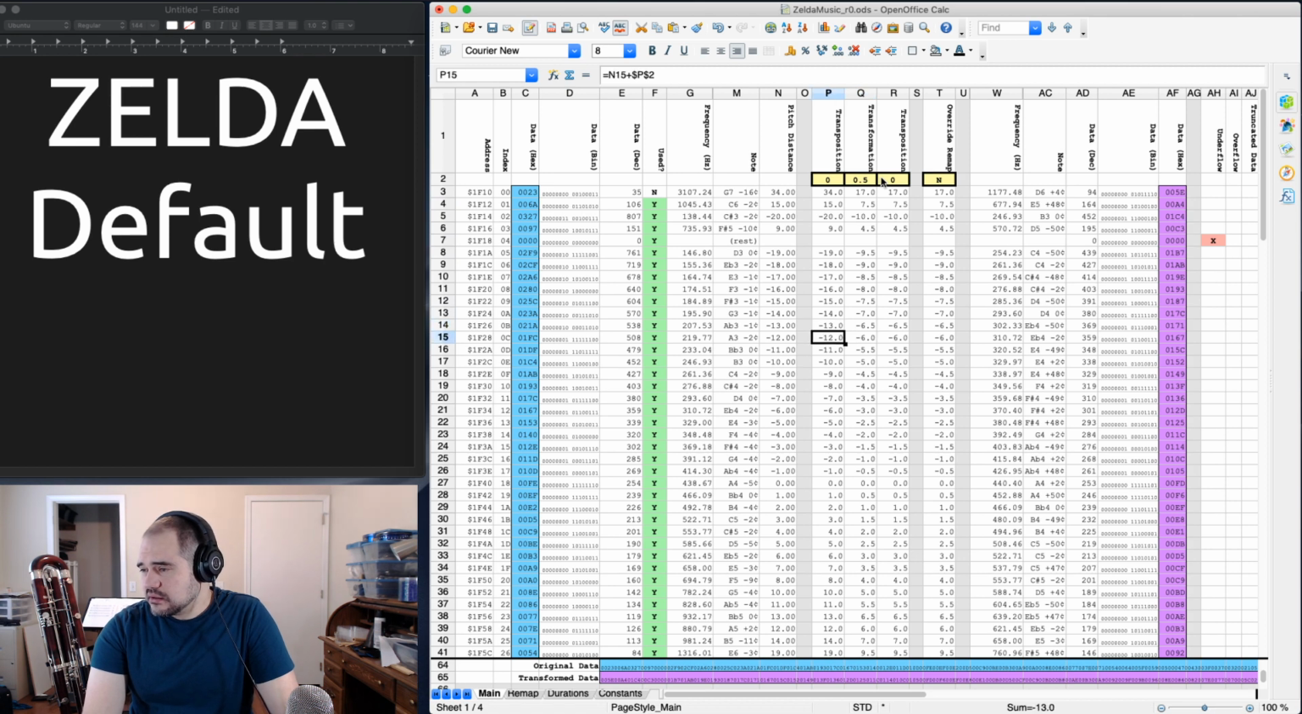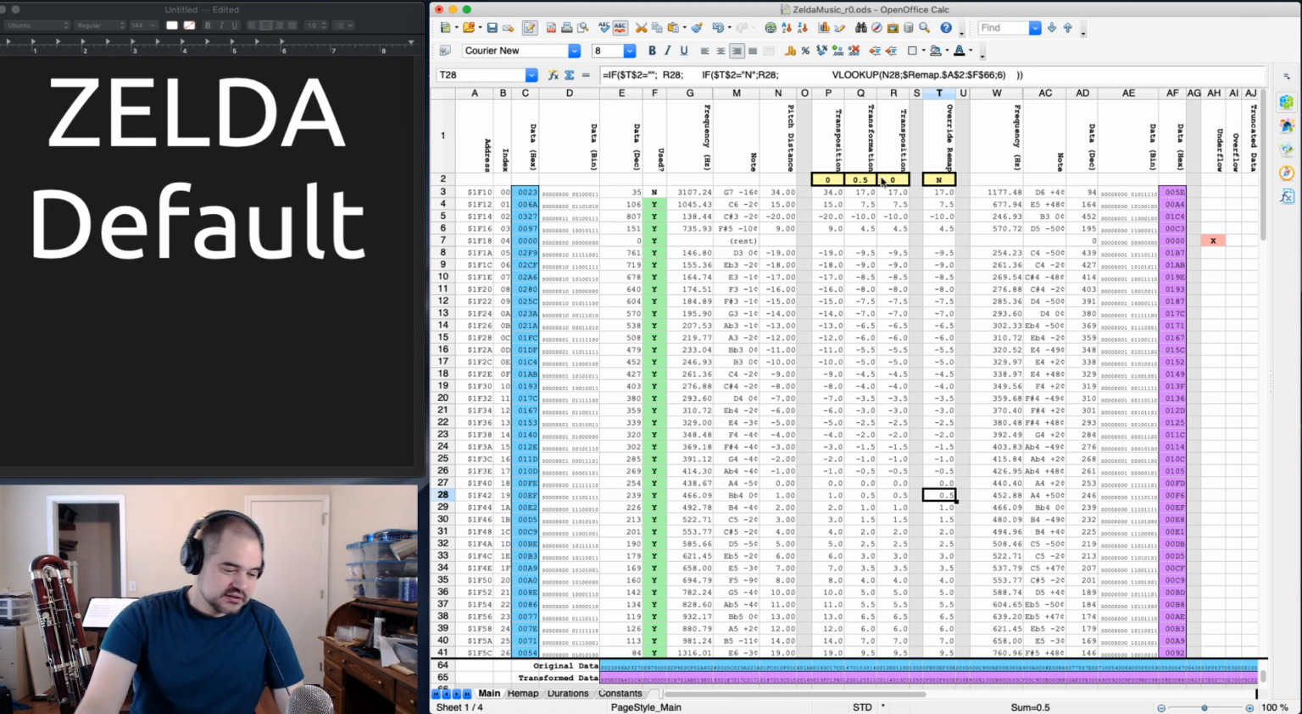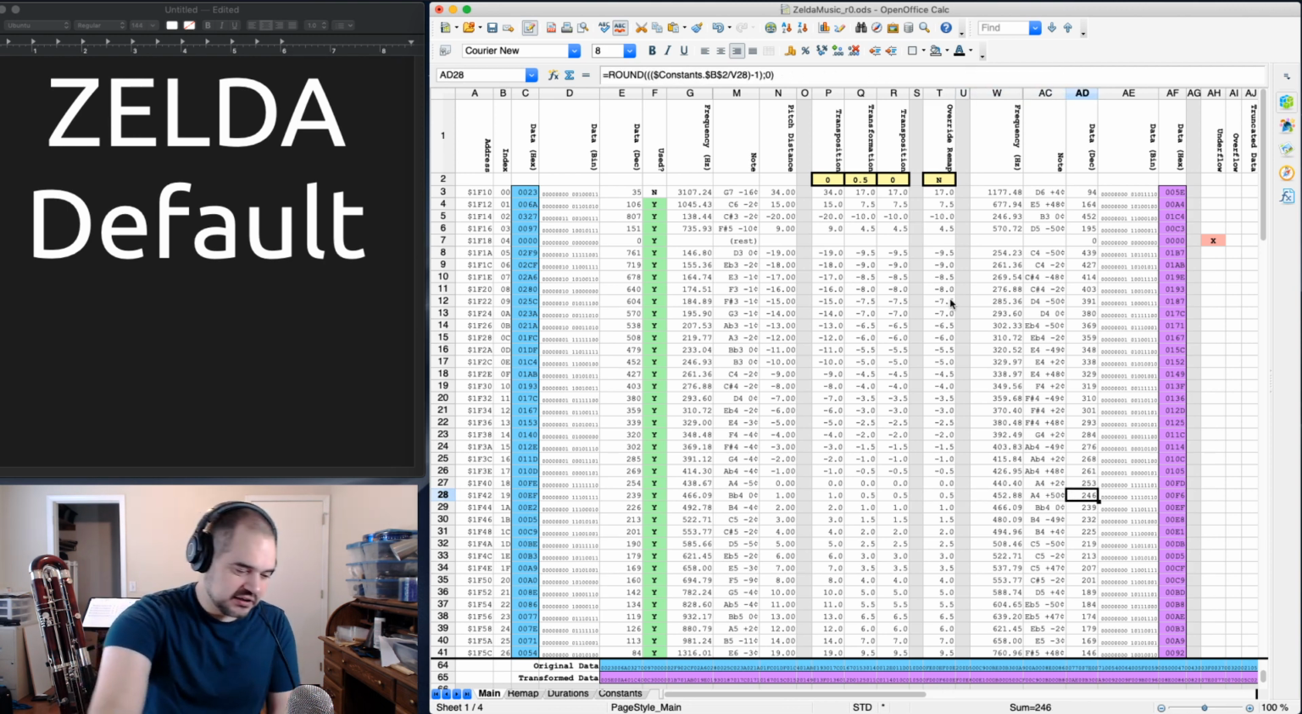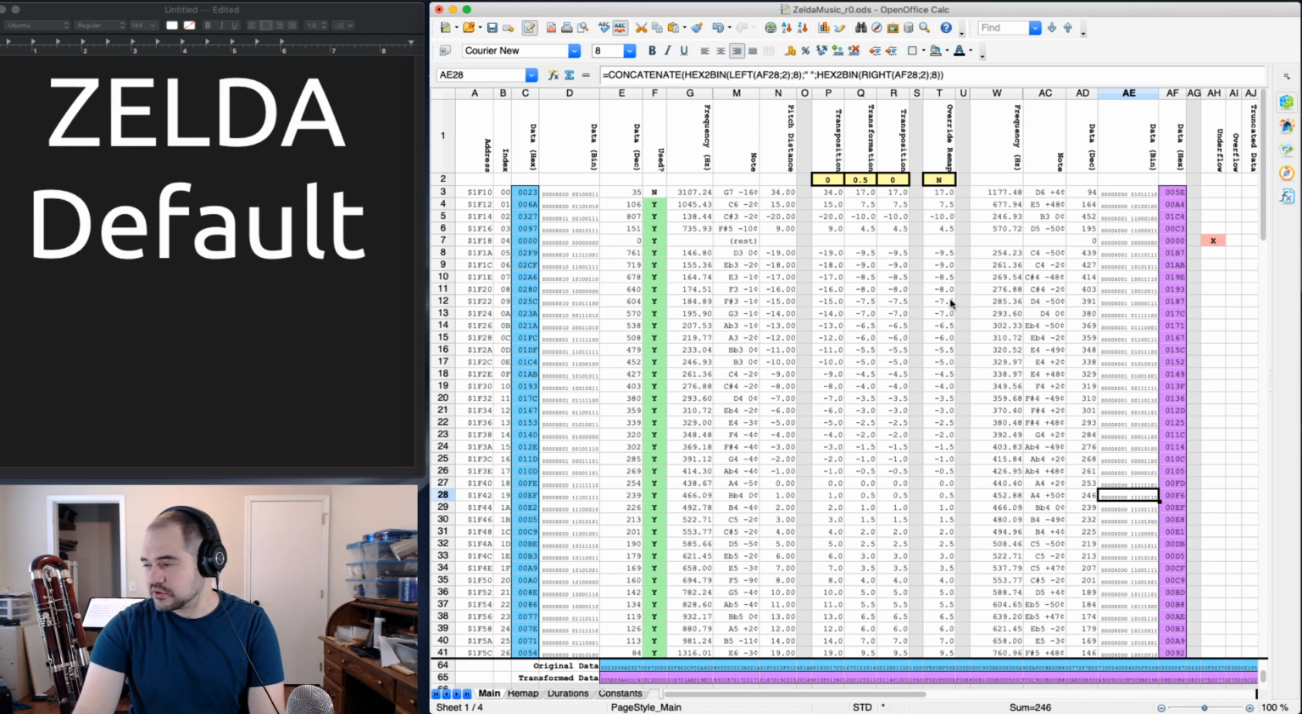So here we have B flat 4. It was one half step above. Now it's a quarter step. So we've essentially created quarter tone Zelda. Charles Ives would be thrilled or horrified, one of the two.